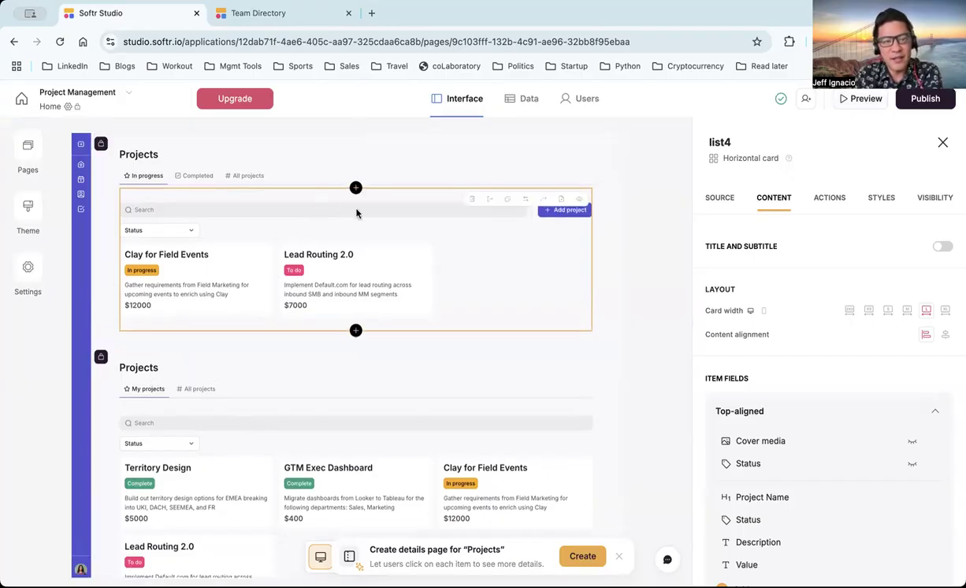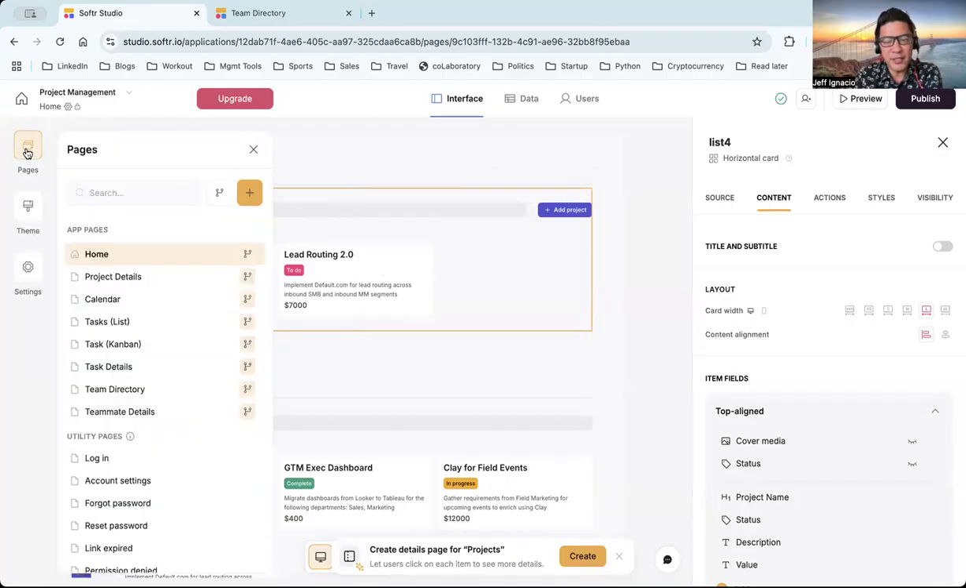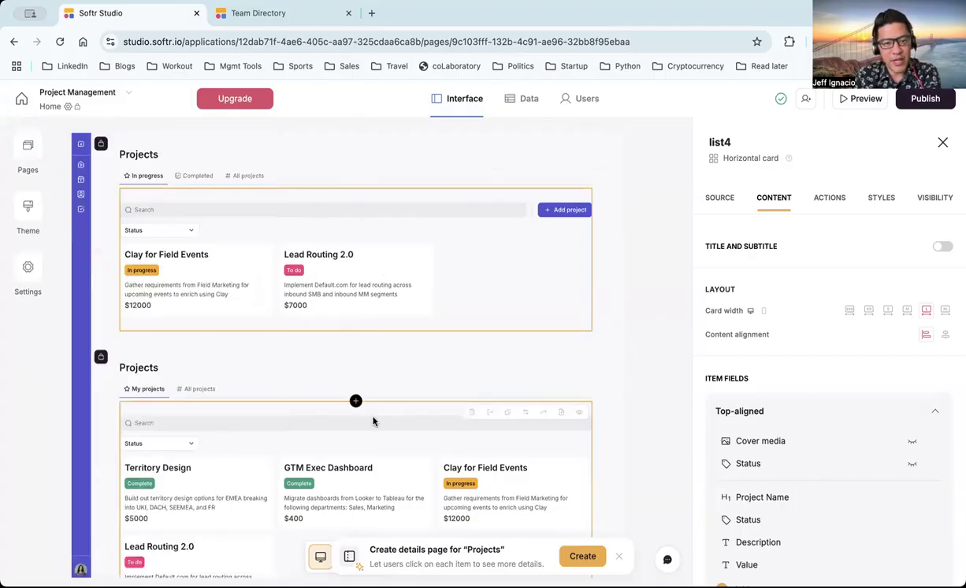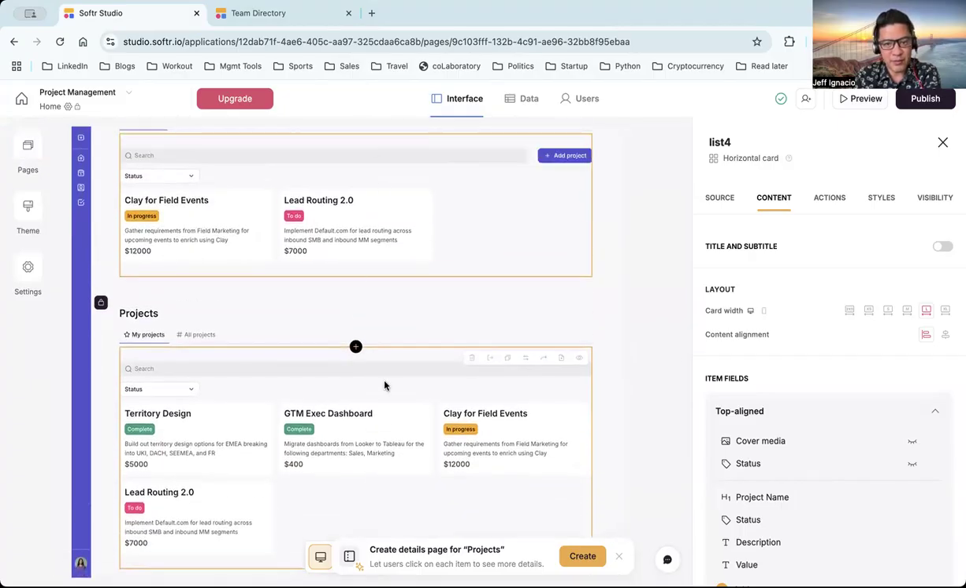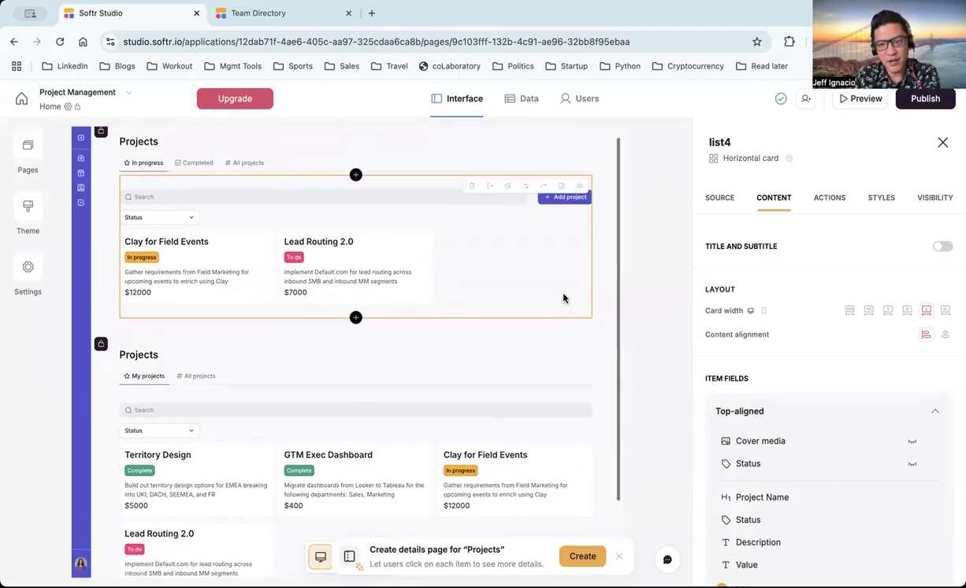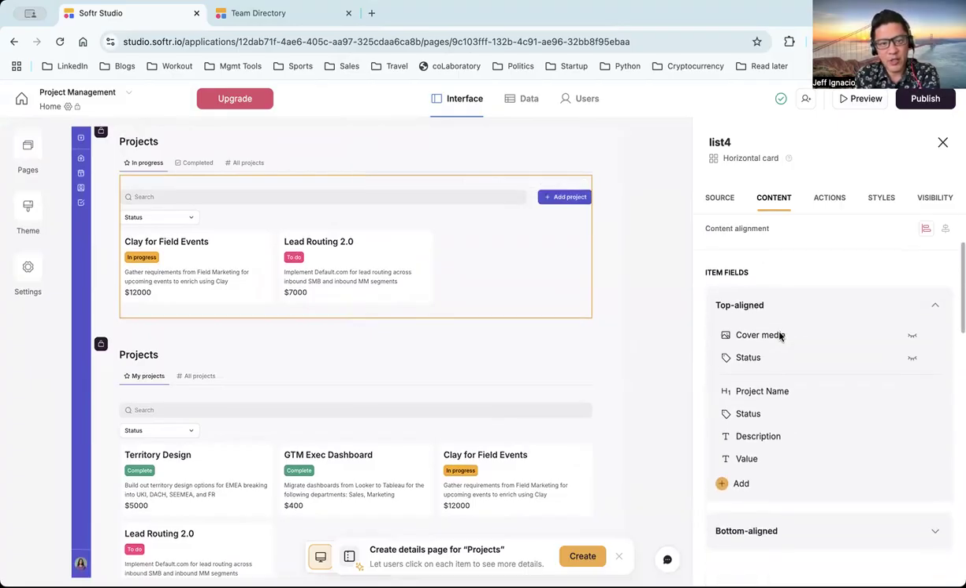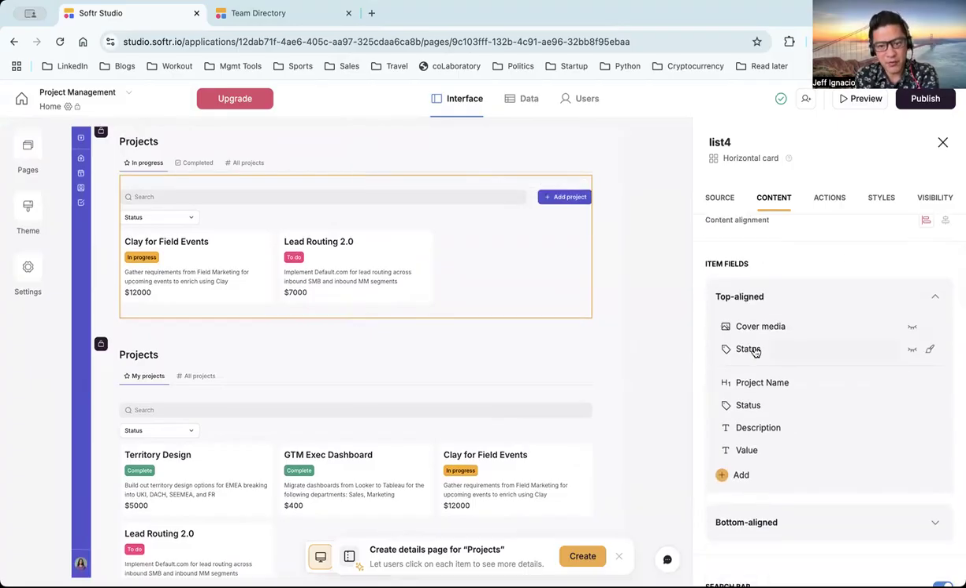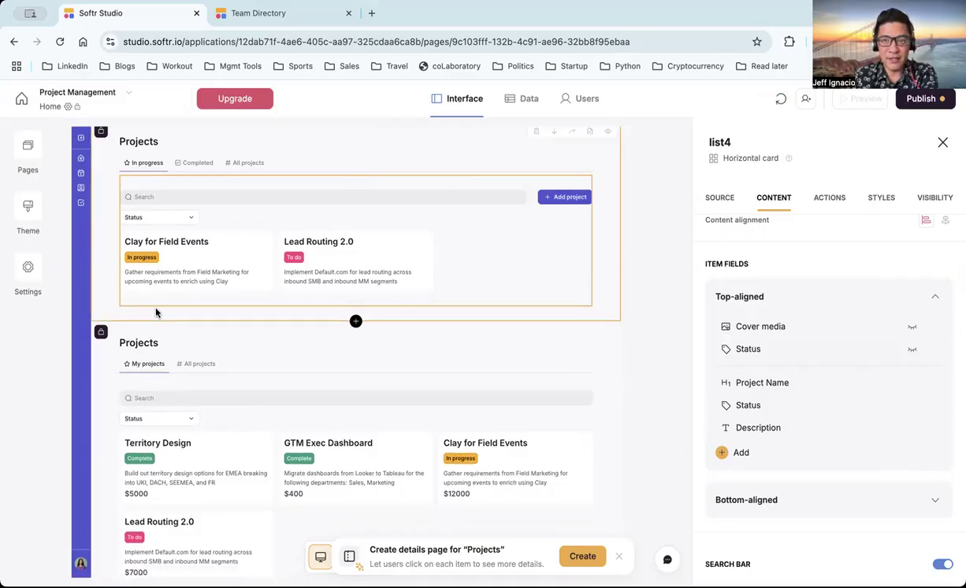But in this case, you can see here, this is how you'd build the site, a number of different pages, and then each of those pages are going to have these different components. So if I click on this view here, you can see the content. It's going to be the cover media field, the status field, the project name field, and that value that does or didn't make sense, you can actually remove it. So if I click delete, you'll see on the left that those dollar amounts went away.